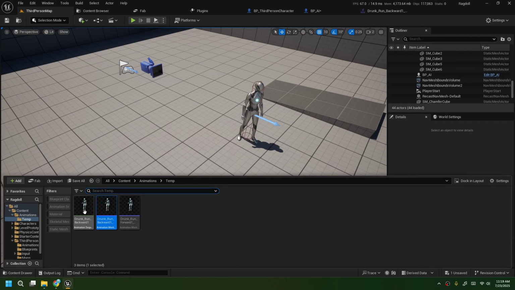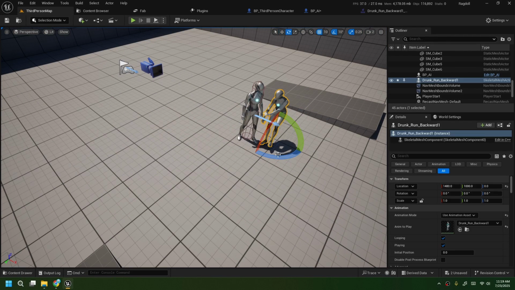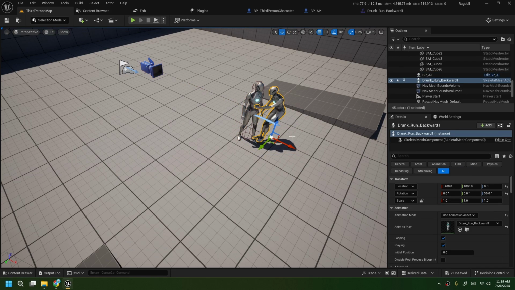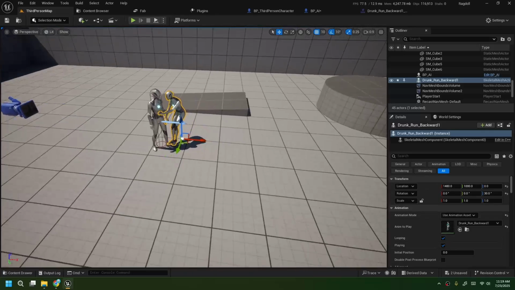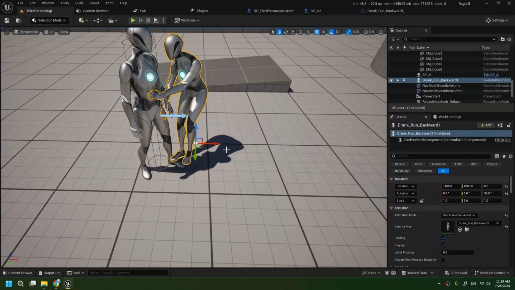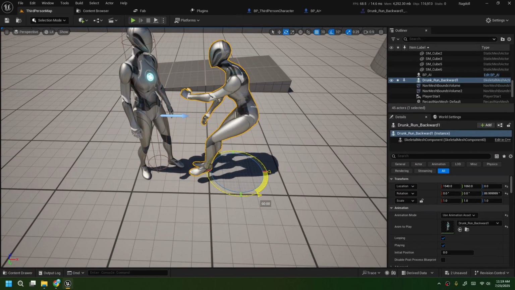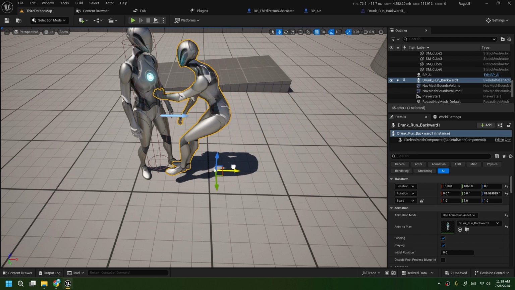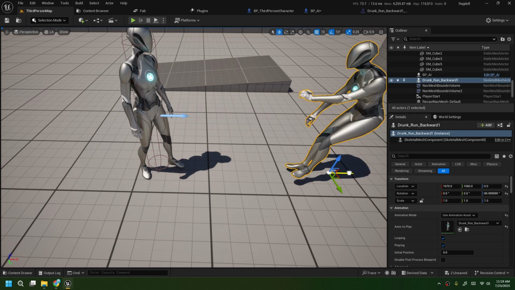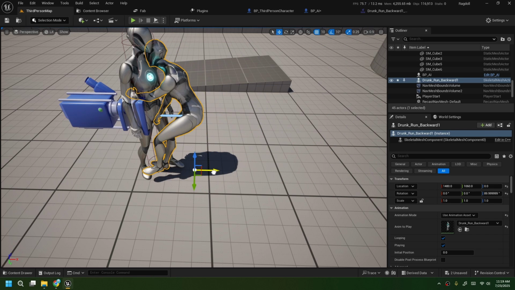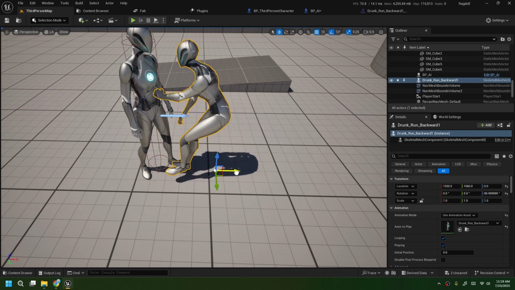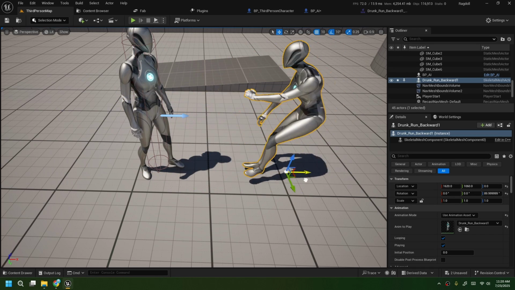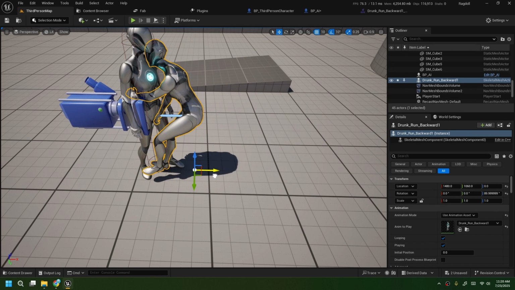So let's imagine that this is our AI. This is our character and this is our AI. What is actually going to happen is that this AI is traveling towards us, and then it hits us and falls back. As you can see, the fallback location of this actor is kind of the opposite of the way it is coming towards us.